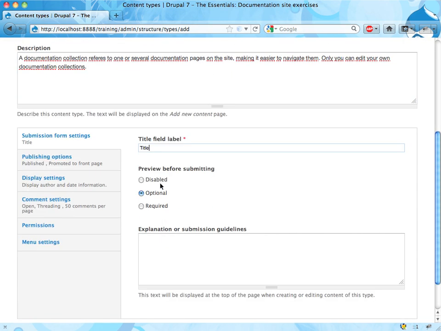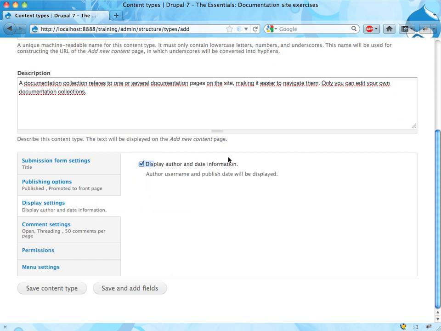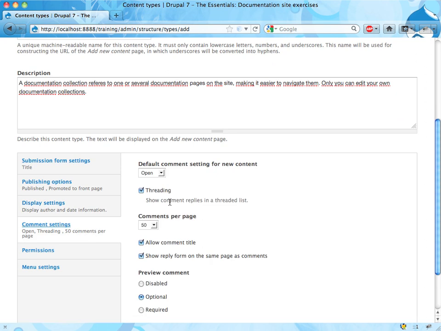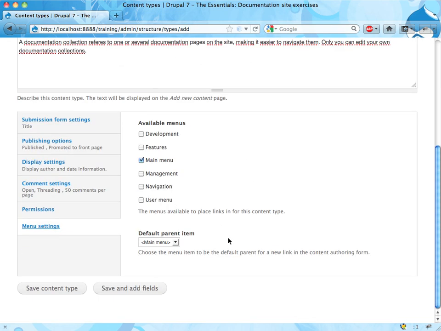Title makes sense. Explanation of submission guidelines I'm going to leave empty. Preview, sure. Publish to front page, yeah, why not? Display setting, we want to see who created it, yes, sure. Commenting, yes. Permissions. Oh, this is from the fast permissions administration module, allowing me to change permissions for this node type. That's cool. Menu settings, I don't want to add any documentation collections into any menu, so it makes sense to deselect this one. Save and add fields.